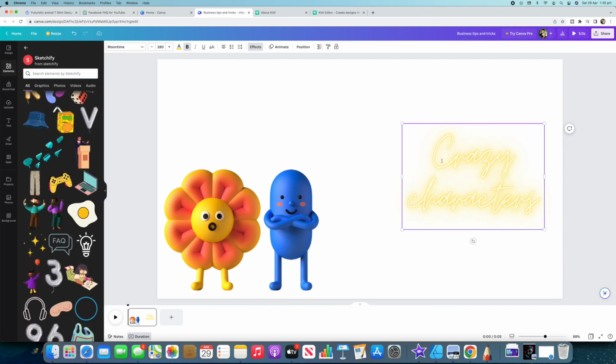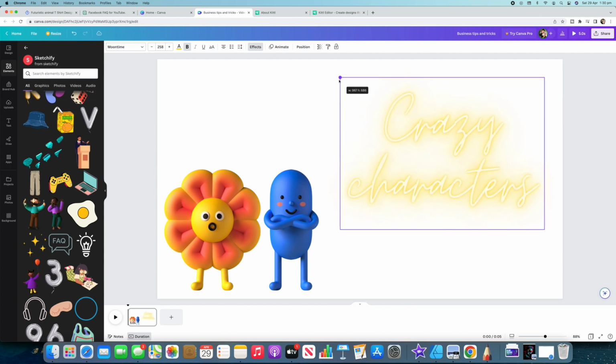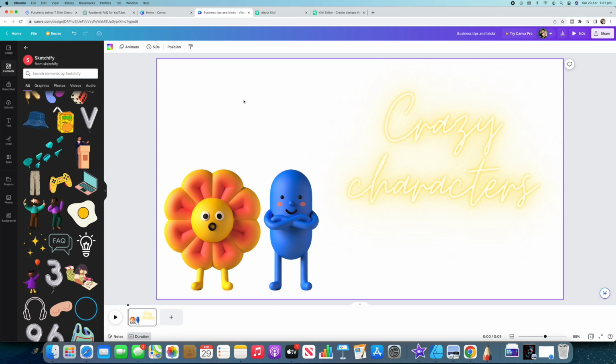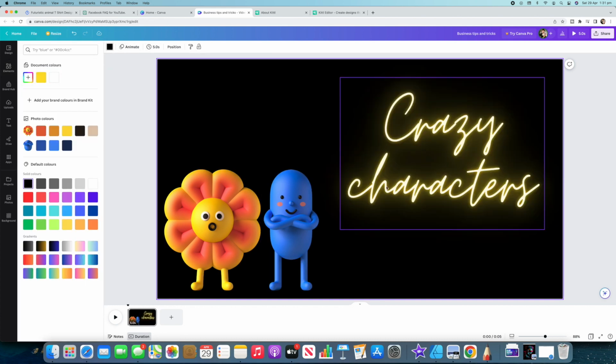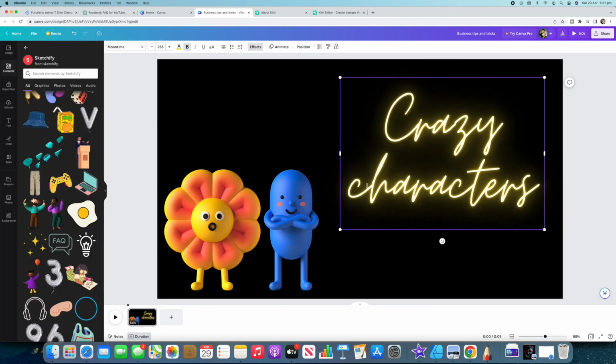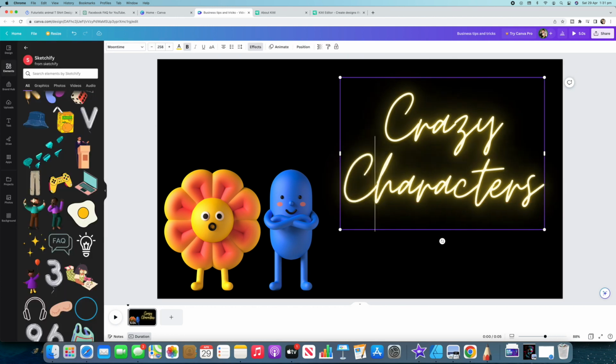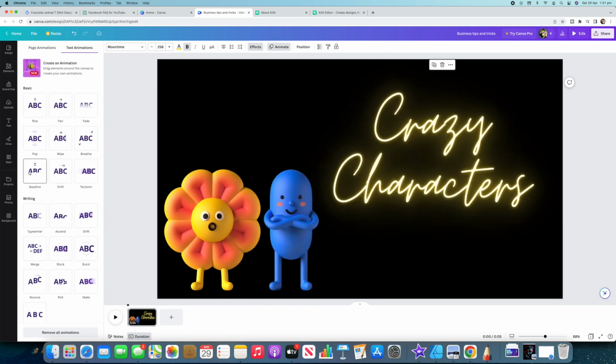So we're going to pretend this is a kid's book, like I was saying earlier. It can be called Crazy Characters. We'll change our background. So just click on that and go up here, change it to black so that really pops out. Might even change that second C to a capital so it really stands out. And we can animate the lettering as well. So we just click on it and then come up to animate. And I reckon we might bring this one in.